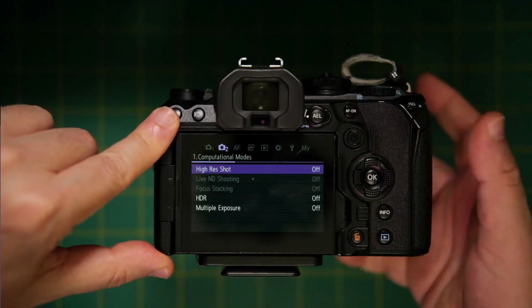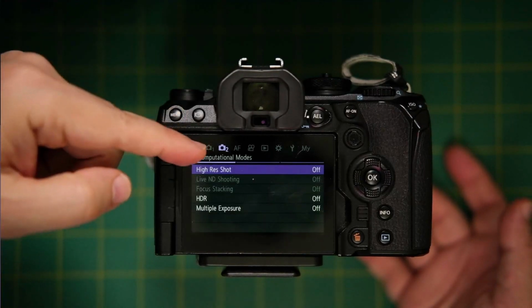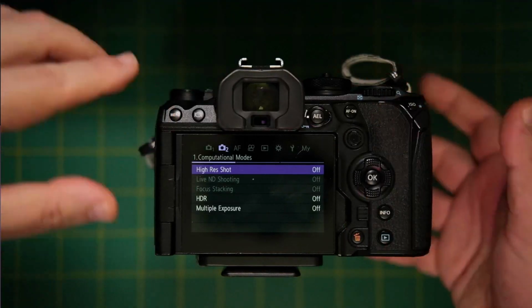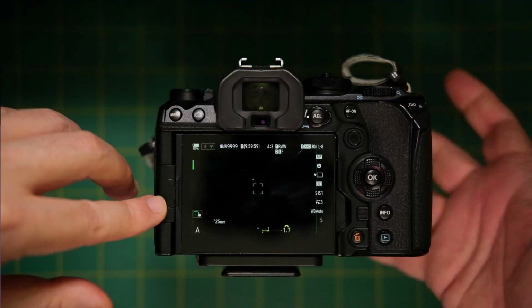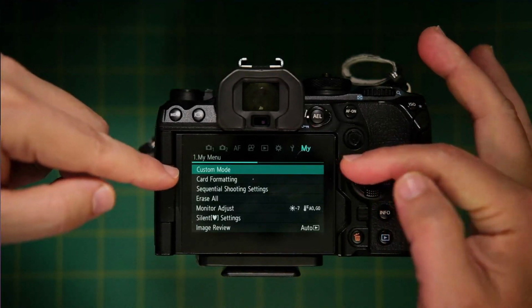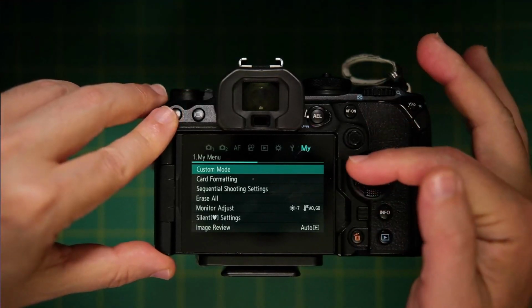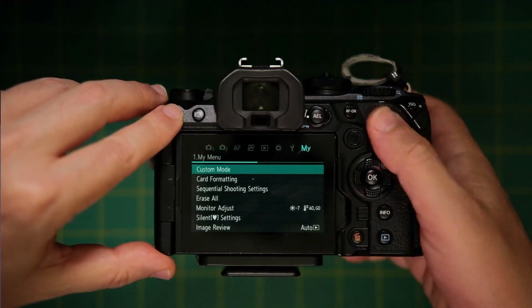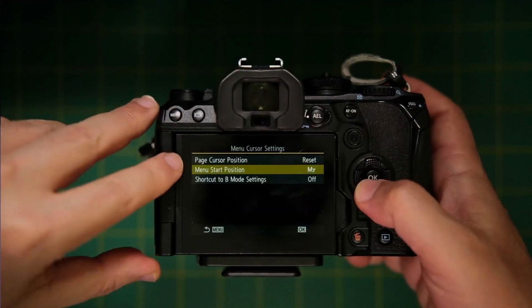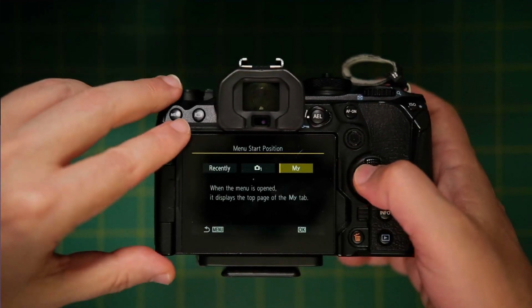Or if I change this and hit the menu button, it's going back to the most recent one, not back to my menu, because I didn't do any operations. But again, if I do any kind of operation and hit the menu button, now it's going back to my menu. So just keep that in mind when you're using that. I don't think it should work like that. It should always go to whatever we specified here in the menu cursor settings. So this is not very intuitive, but that's what I found how it works.